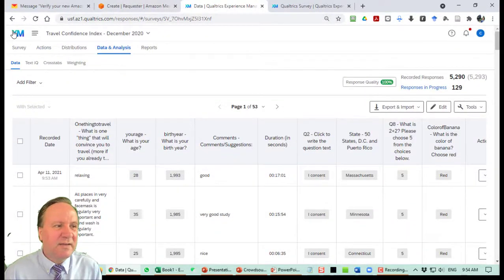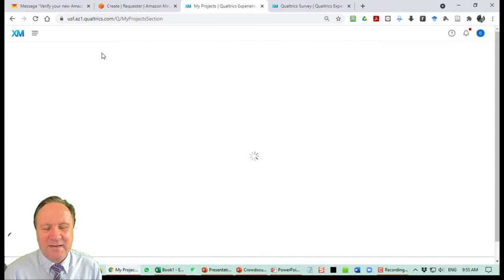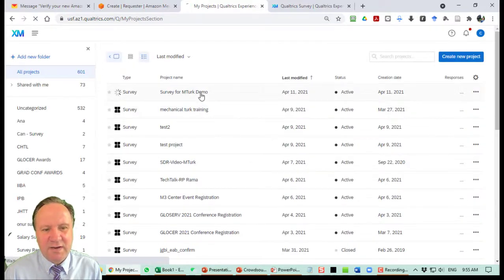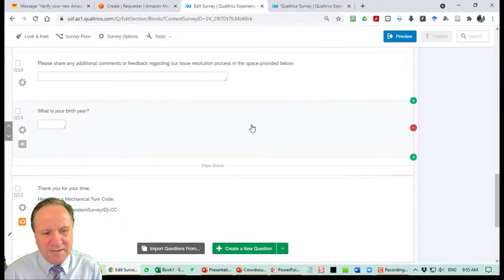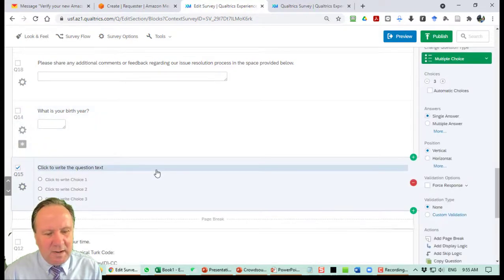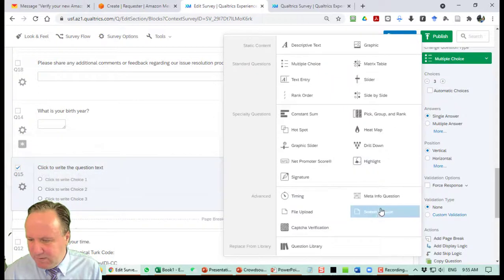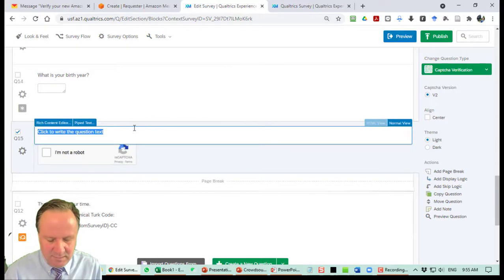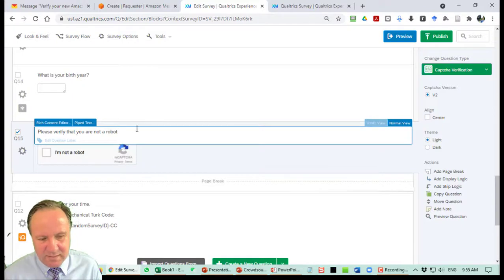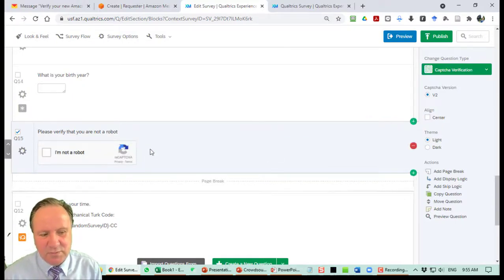Also, another one: you need to use a CAPTCHA in your survey for Turk. Remember, this is our survey that we did. What I mean by this is that you want to be able to understand that humans take your survey, not bots. I am going to put a question type here, CAPTCHA verification. I'm going to put here, please verify that you are not a robot. Robots cannot do this. Only people can do it, because it asks them to.